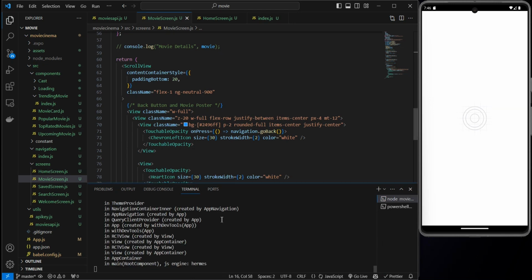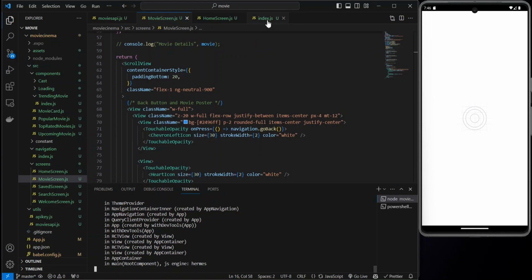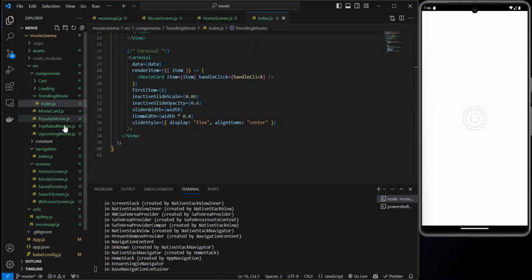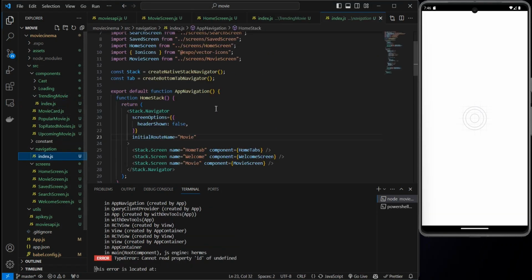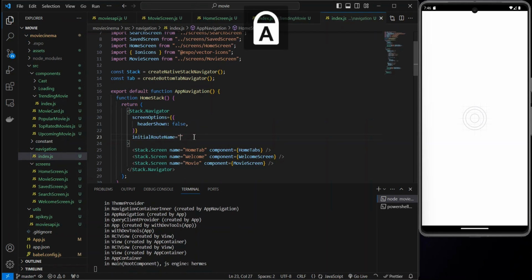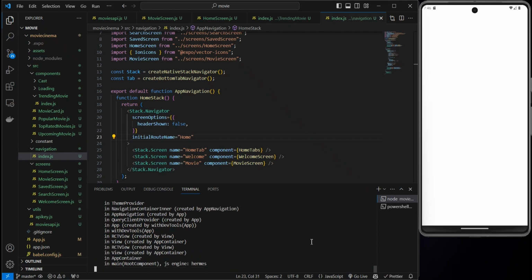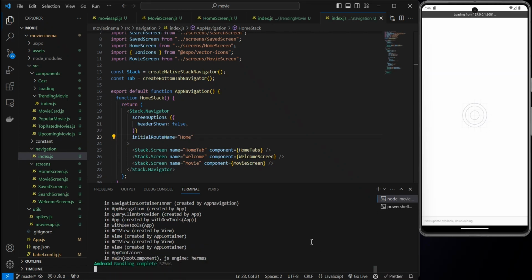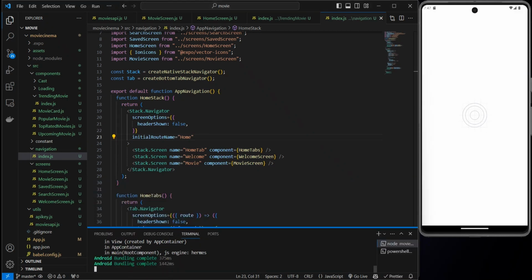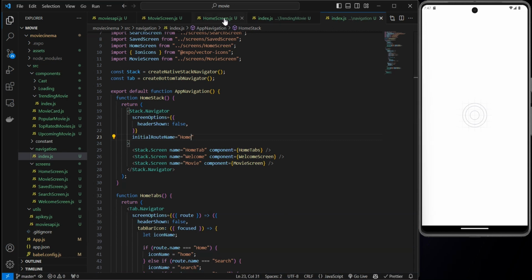And it seems this is not loading, so there seems to be a major error here. Okay, go back to our app navigation. We're going to set this to home. Save that. We're just going to reload that. It says no app is connected. Why is that showing? We are connected. So after reloading, we're just going to continue working on our code.